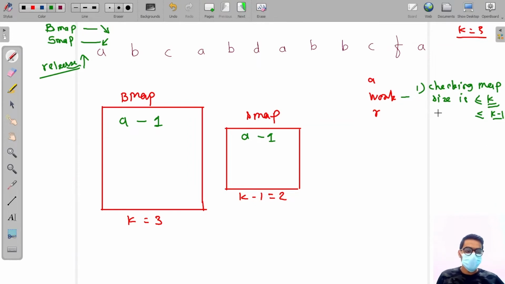Okay, after that we need to calculate the count also. So we will talk about this a little bit further. After that, removing: if this condition is false, if our map contains greater than k elements, then we need to release from that map. Now we are acquiring a here, pushing that into both maps and checking, is our map size k or k minus 1? Okay, both are true, then again acquire.